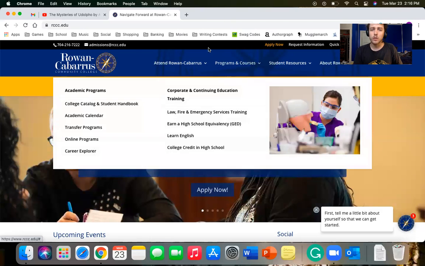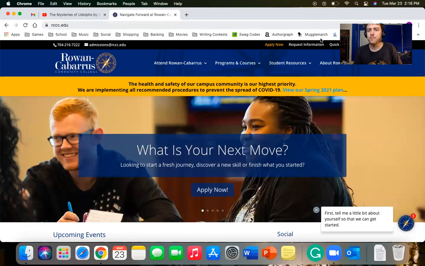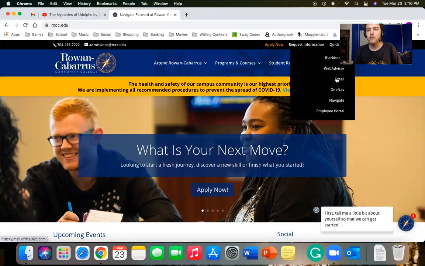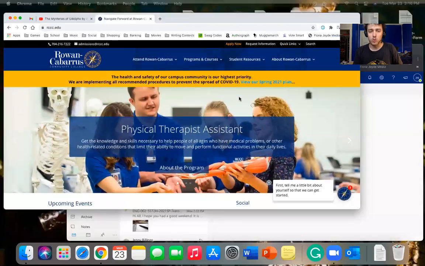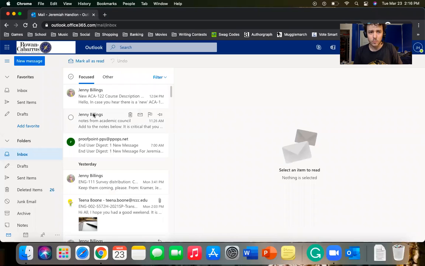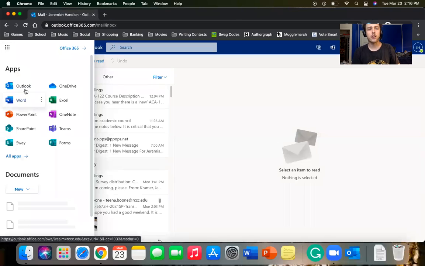If you go over to the RCCC homepage and you look over at the quick links, if you go into your email and you log into your student email, it will bring you to your email. If you look up in the corner for the app launcher, these little dots in the corner, you'll see you have access to cloud versions of Word, PowerPoint, all that good stuff. And so you can make a Word document or a PowerPoint presentation or whatever you need in the cloud through here.